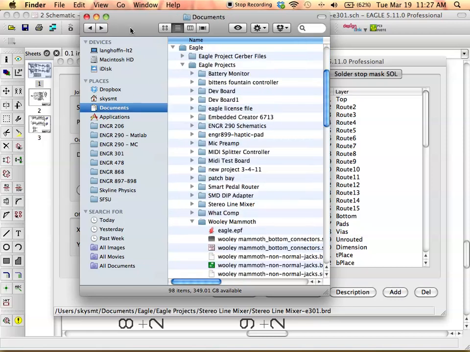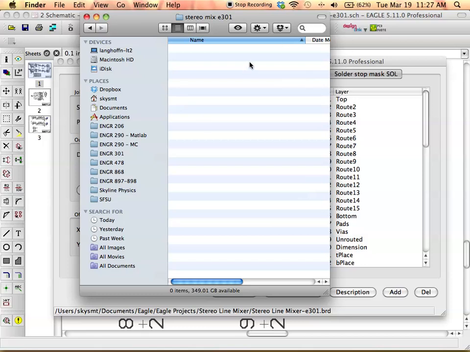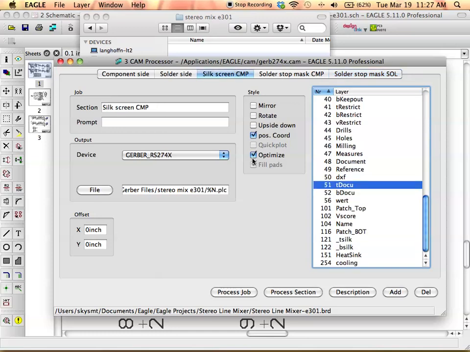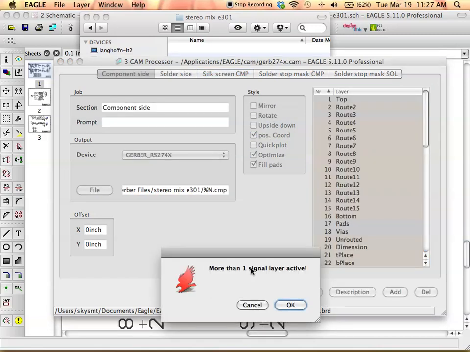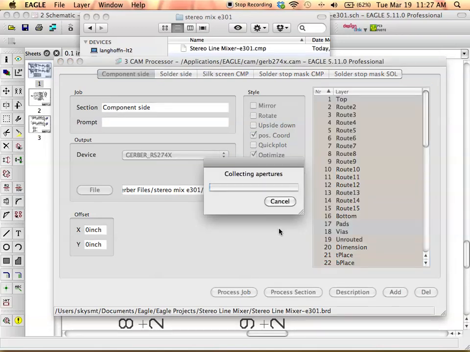So, we were going to go back to just here in the Gerber, and here's this file. After I run the job, this folder should be populated with my Gerber files. So we'll do that. Instead of just processing the selection, which would do only whatever I'm on, like the solder stop mask or the silkscreen, I'm going to process the entire job. So I hit process job. It says more than one signal layer is active. Oh yeah, I don't want that. I don't need that. That must have gotten clicked somehow. So I'll say process job.